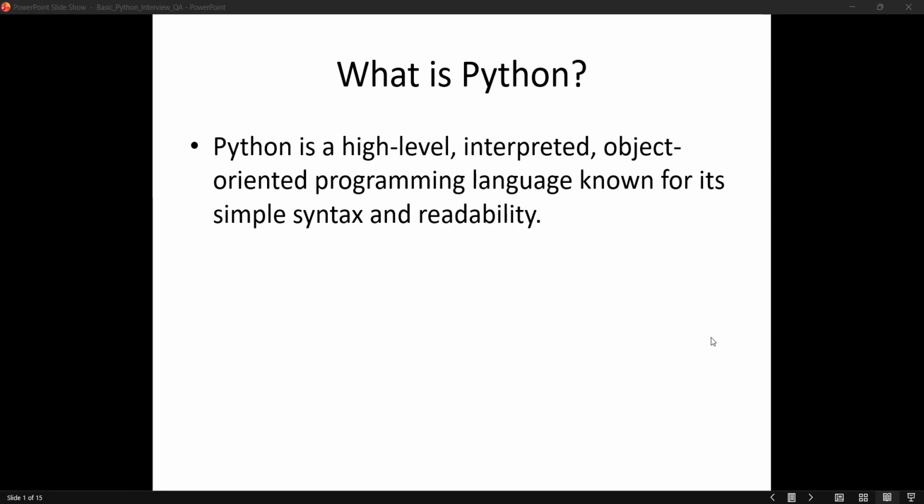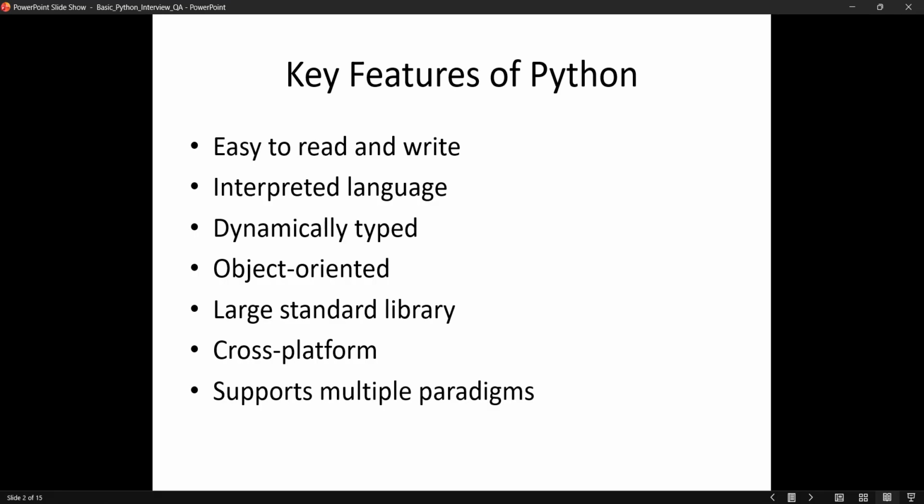Python is a high-level, interpreted, object-oriented programming language known for its clean and readable syntax. It's dynamically typed and cross-platform, which means you can run Python code almost anywhere: on Windows, macOS, or Linux. Python is popular for web development, scripting and automation, data science, and machine learning. In short, it's beginner-friendly and powerful for many real-world tasks.